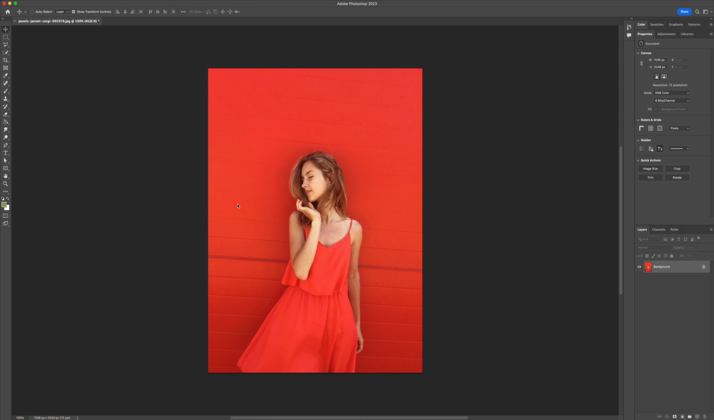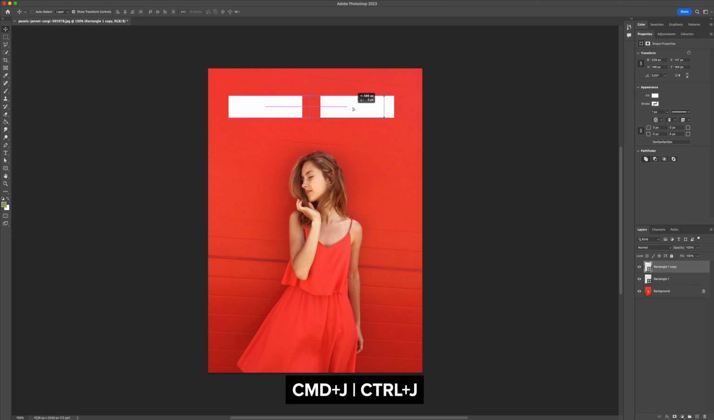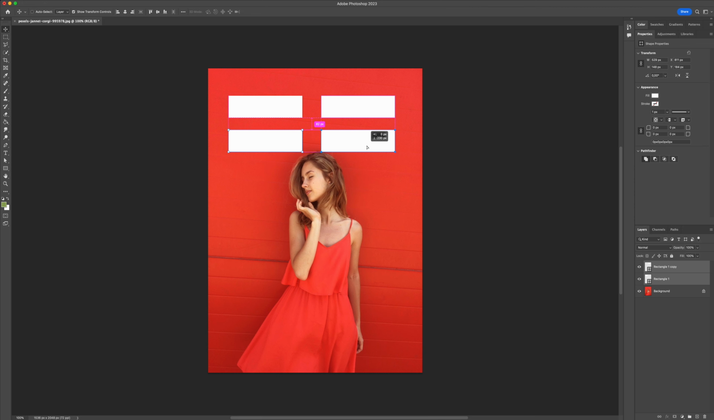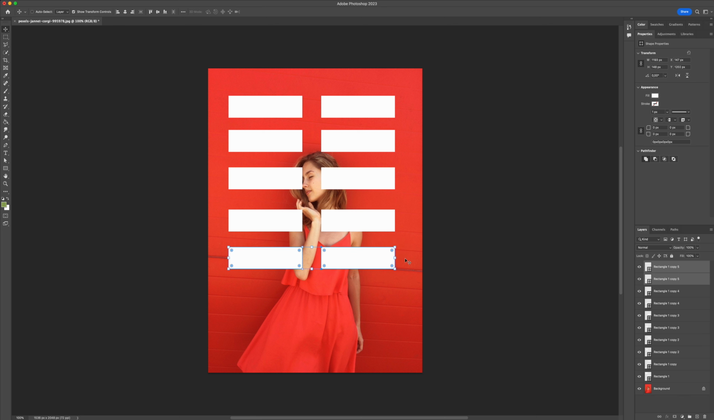Okay, so here we are in our image, and let's start by creating the rectangles by using the rectangle tool so that we can create the shape of our reflection. Okay, now we can duplicate by hitting Command J or Control J and it will duplicate. But for example, if you hit Option and drag, you can also duplicate the shapes. So I will do it something like this.